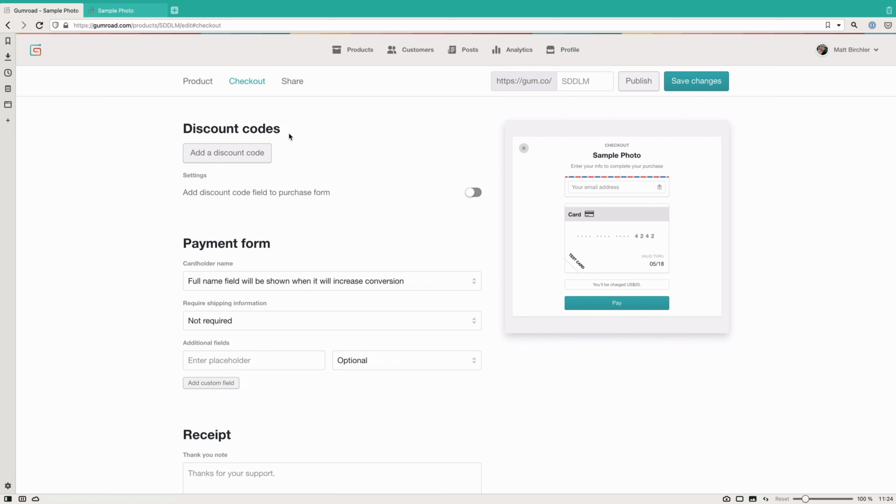If I click into the checkout tab, I can see a preview of what the checkout is going to look like. So sample photo, and then this is what the customer will fill out. We can modify the payment form to basically show the full name, always, never, or when it will increase conversion. I'm not quite sure what that means, but I left that on, I guess. I wonder if that has anything to do with credit card approvals, if sometimes having the name will help with the approval. Not quite sure.